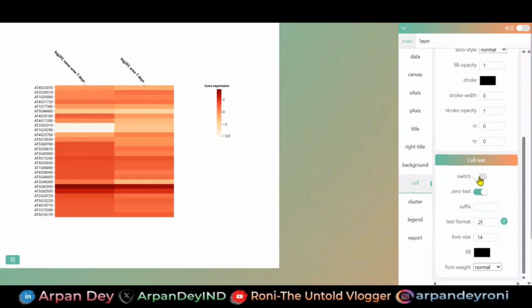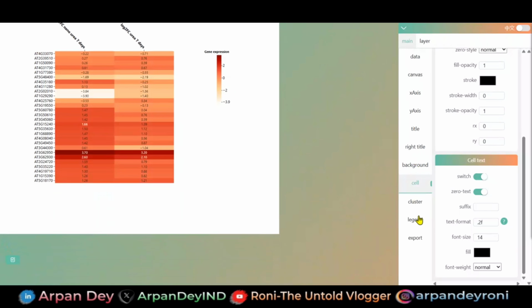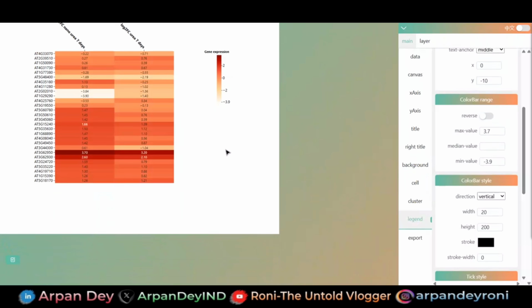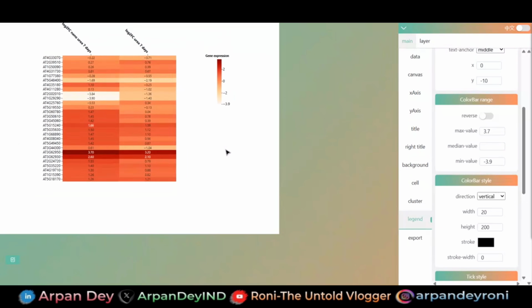Also, here is an option called switch. From this switch you can turn on the value in each cell. If you remember, in the Excel file I kept some values in comparison with nano urea along with urea. So the values are already incorporated in this heat map. So that's it about the heat map. Other than that, there are multiple options. You can easily generate your own heat map based on that.